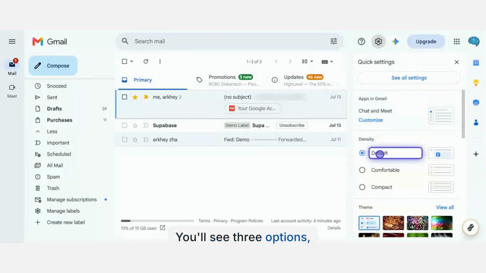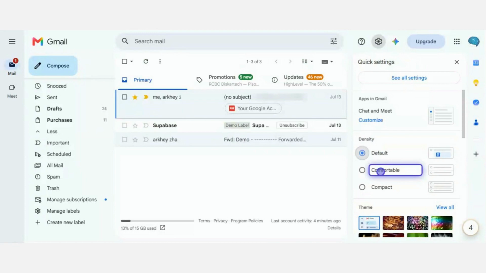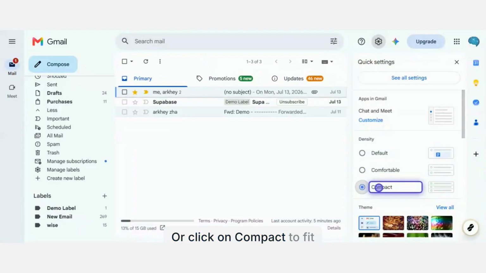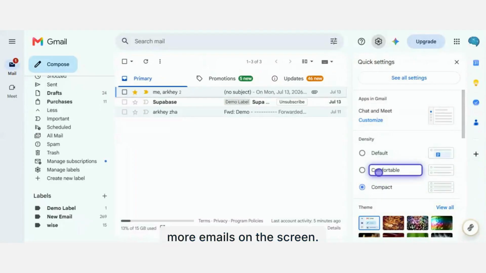You'll see 3 options: Default, Comfortable, and Compact. Click on Comfortable for more spacing between your emails. Or click on Compact to fit more emails on the screen.